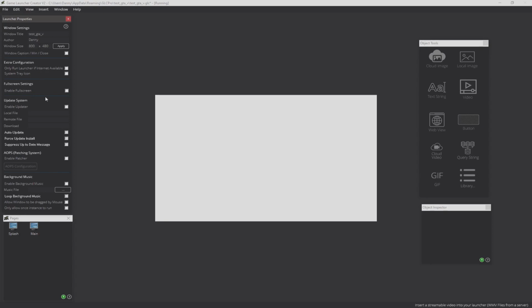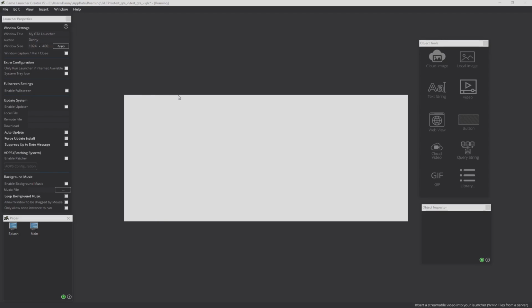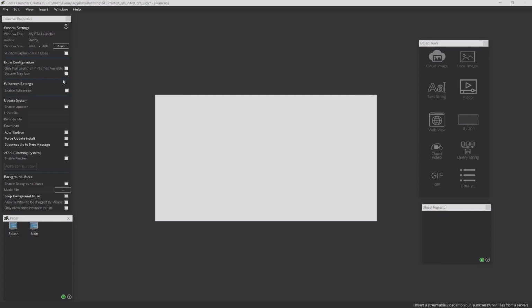But here on the left is all your launcher settings. So for example, you have the window title, which currently is test GTA 5, so I can change that and call it my GTA launcher. The author is Danny. You can then choose your window size here by specifying that and clicking apply, so we can literally change that in real time. So I can do 1024 by 480 and see it draws the canvas to 1024. And there's a plethora of options here that you can check for your specific launcher.